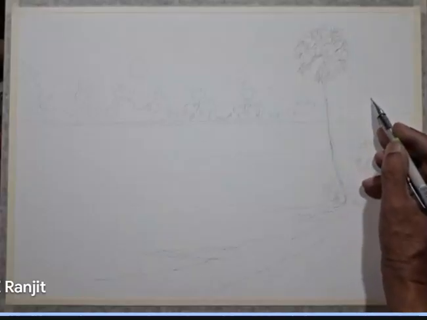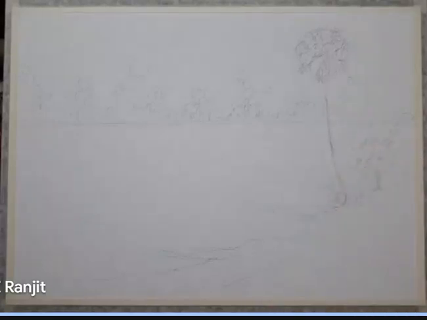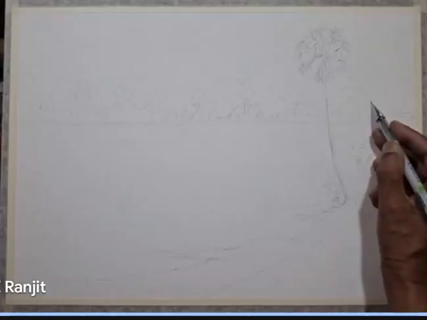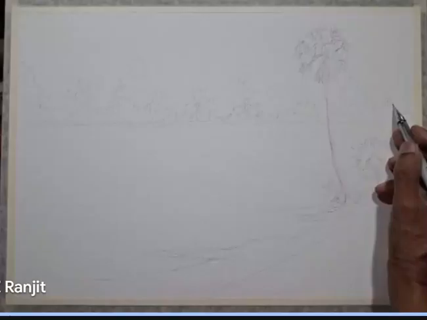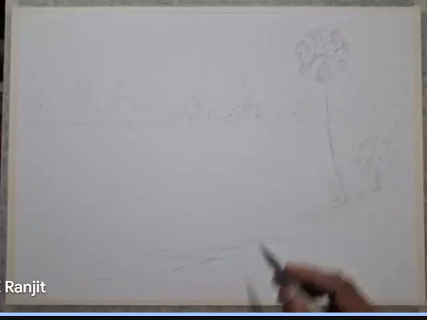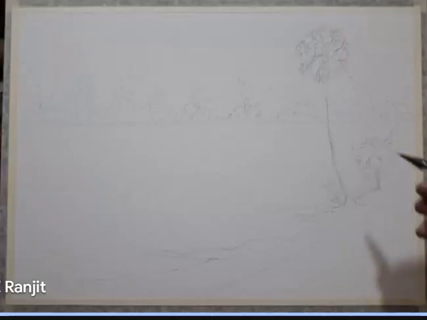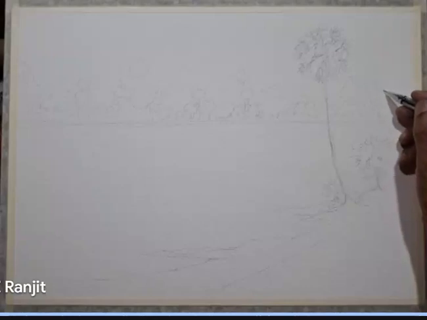Okay, so sap green and a little bit of yellow ochre, sap green and a little bit of blue, sap green and a little bit of burnt sienna, sap green and a little bit of chrome yellow. That way, you try it out and you will start liking some colors and you will start not liking some colors. So you get your own choice of colors.